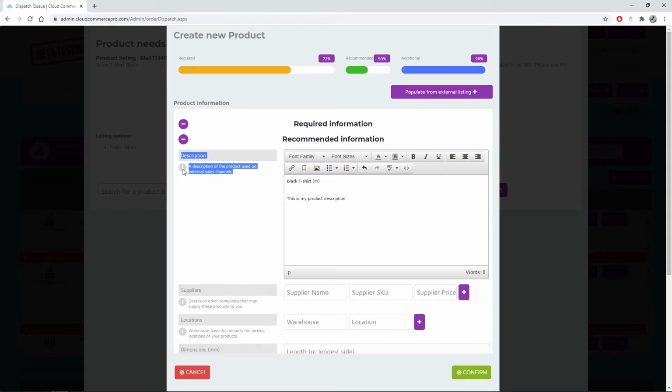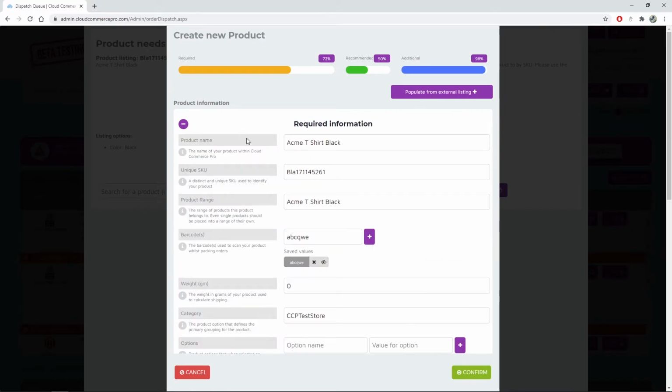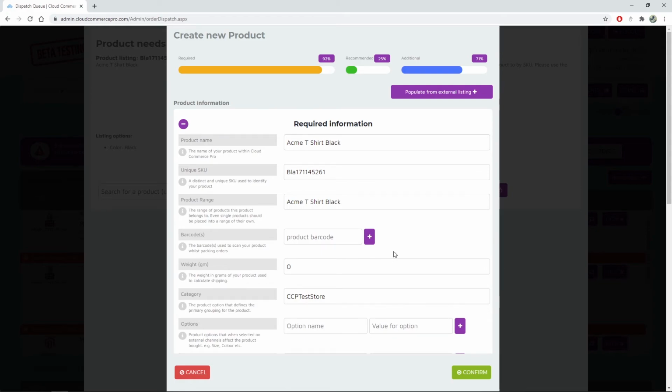The tool will analyse the original listing and pull in as much information as possible to help you, such as product descriptions, names, and SKUs. Certain fields are designed so you can add multiple entries, such as barcodes. Enter the information in the text box provided, and then click the plus button to add it. The new value will now display under Saved Values. If you need to remove a value, simply click the cross beside it. Clicking the I with a slash symbol will remove the value, but also hide it from future imports as well.